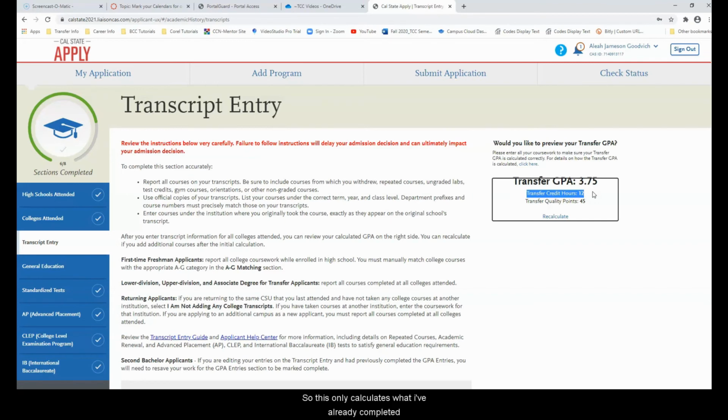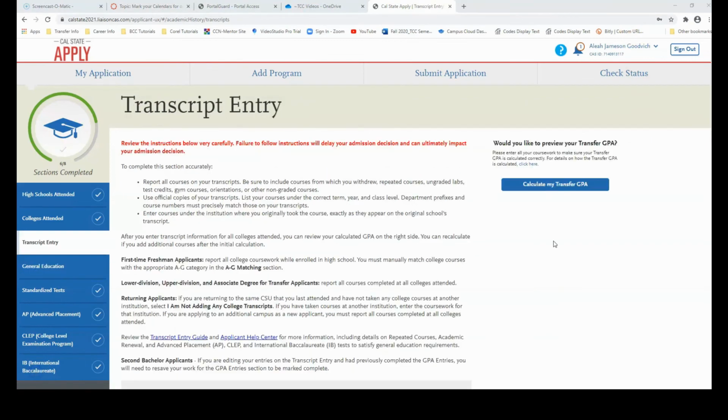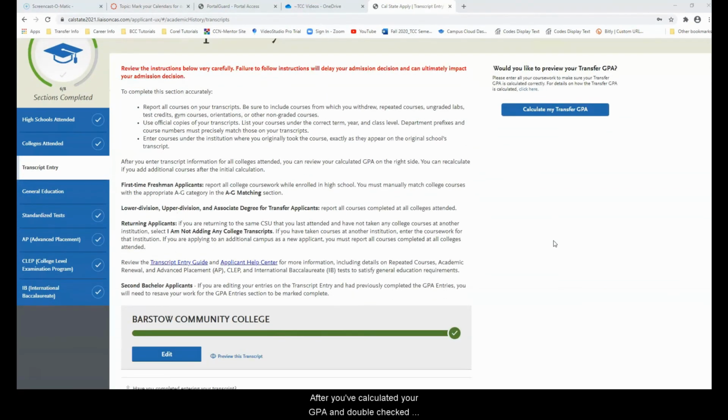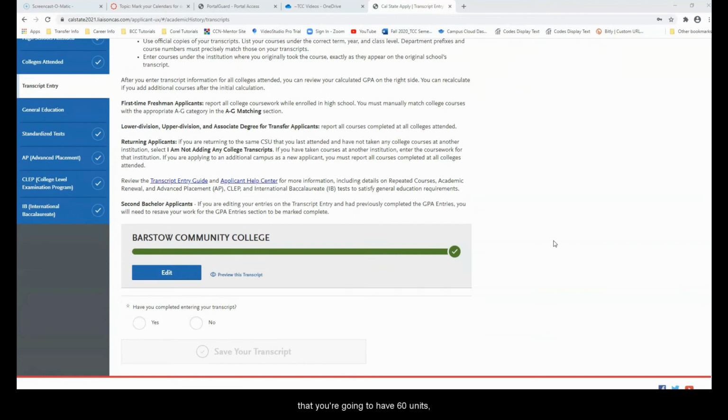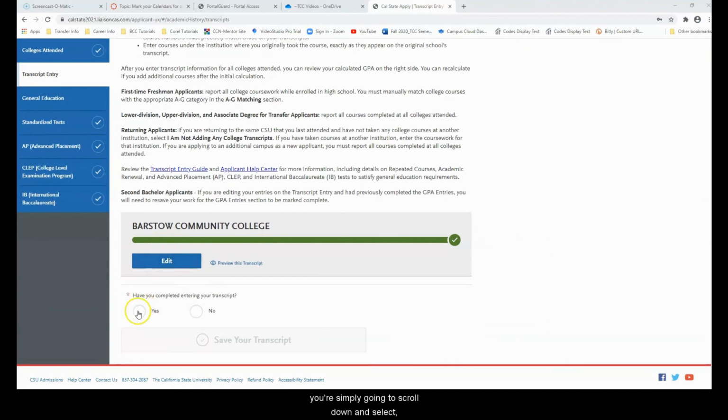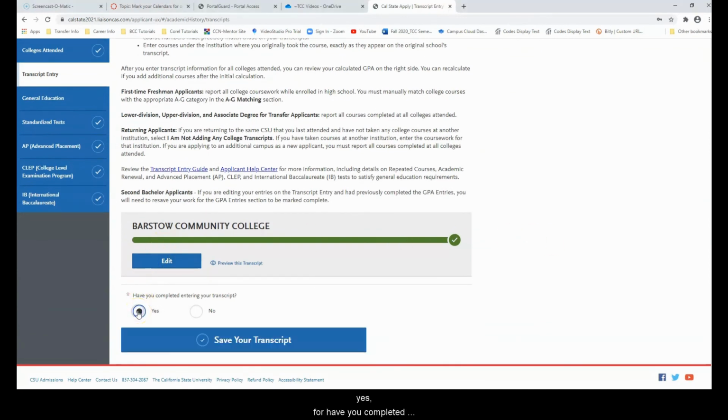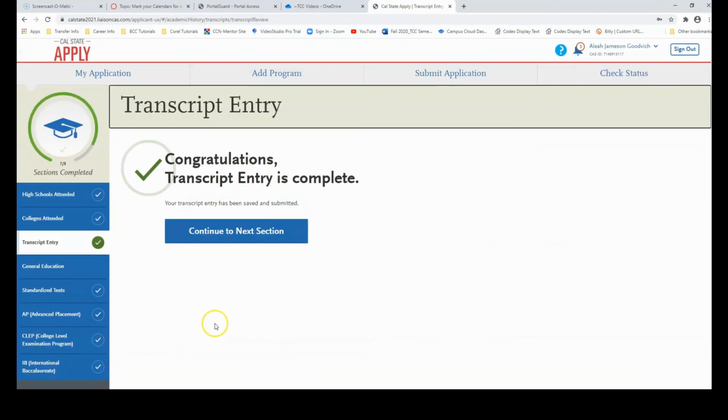So this only calculates what I've already completed. So what I've completed plus what I'm doing right now, plus what I'm going to do in the future, must be over 60 units to meet one of the minimum requirements for admission. After you've calculated your GPA and double check that you're going to have 60 units, you're simply going to scroll down and select Yes for Have You Completed Entering Your Transcript and hit Save and Continue.